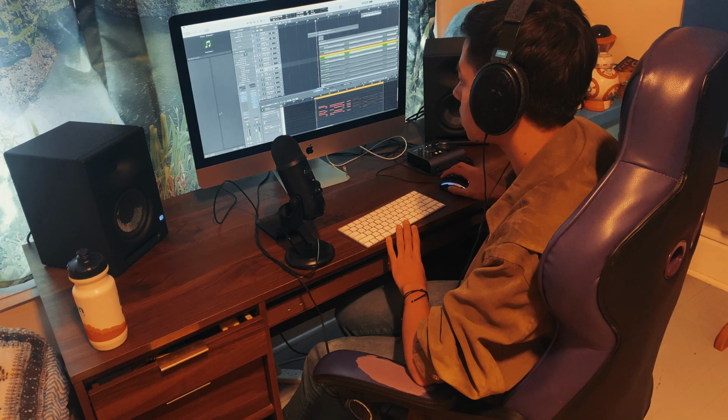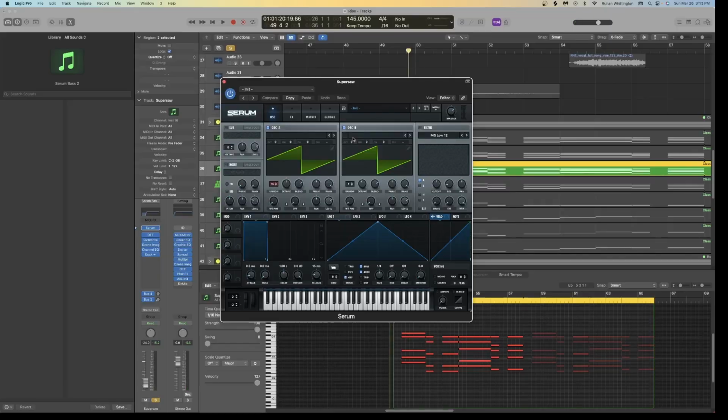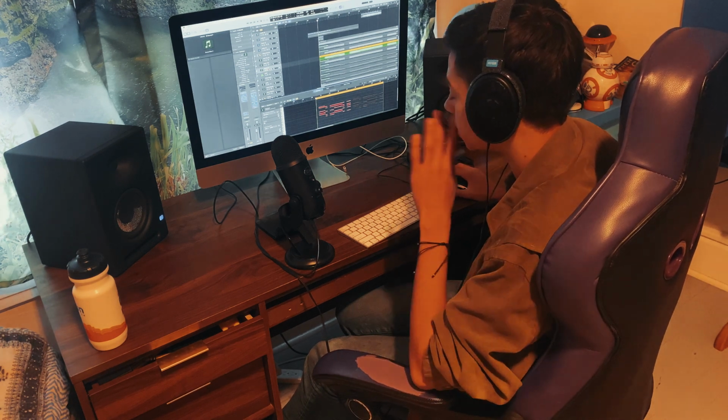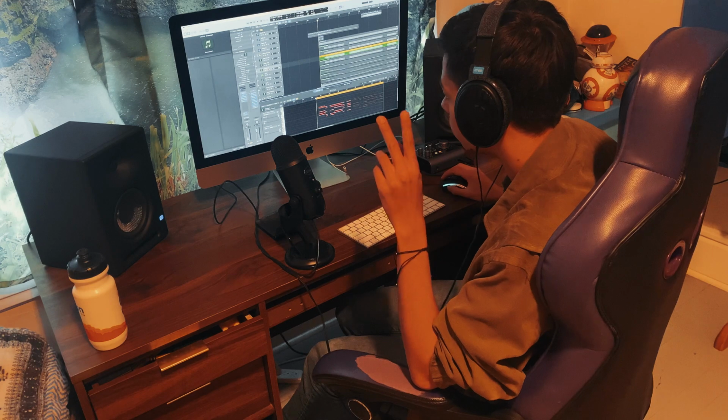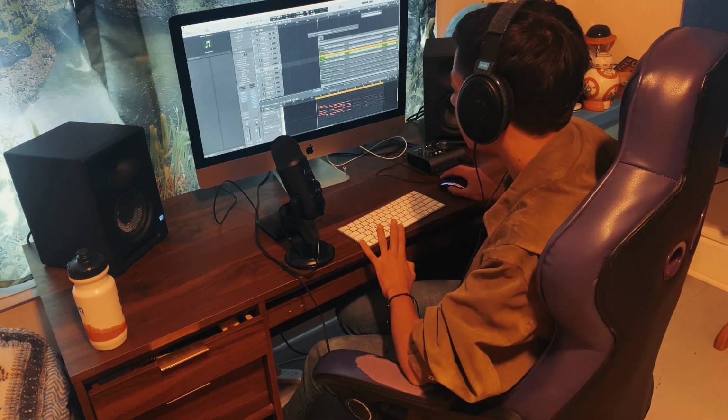And this is literally just a 16 unison. My CPU can handle it, so I do it. 16 unison saw waves, 16 voices, and then I just added overdrive, OTT, Ozone Imager, and then of course EQ. And then finally we have the choir.